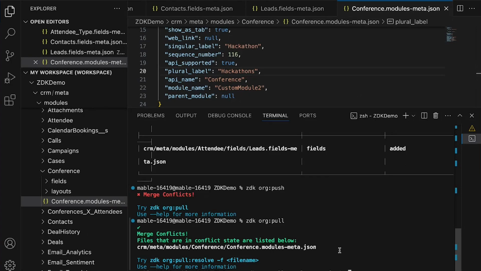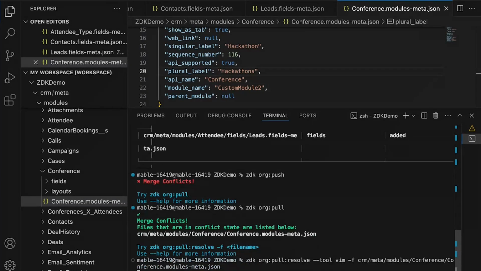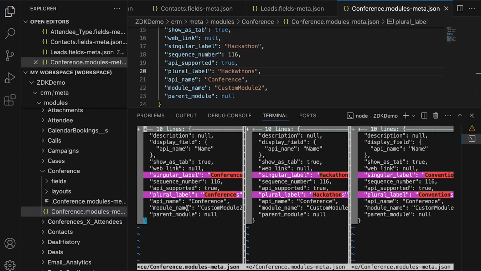Now let us check the different tools that are available. Here I am using the Vim tool. I'm using the tool option, Vim, and -f and the path of the file. So here in the left pane, I have the original version before the change I did locally, that is singular label as conference and plural label as conferences. In the center pane, I have the local changes as hackathon and hackathons. And in the right pane, I have the remote change, that is convention and conventions.